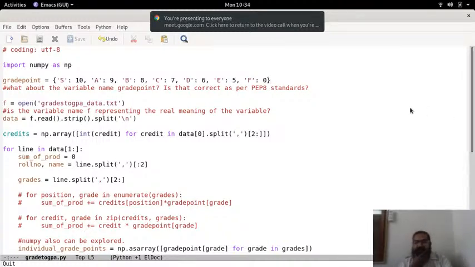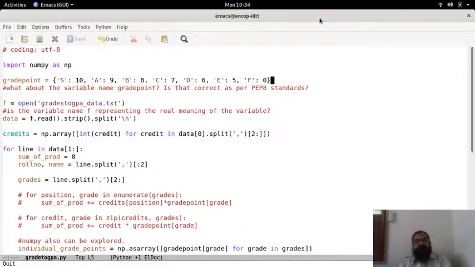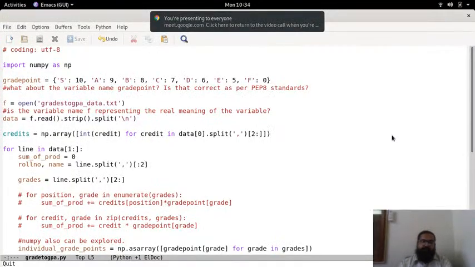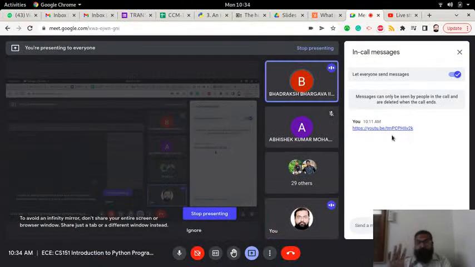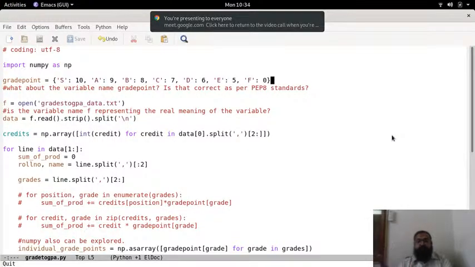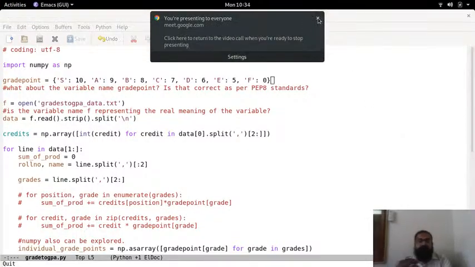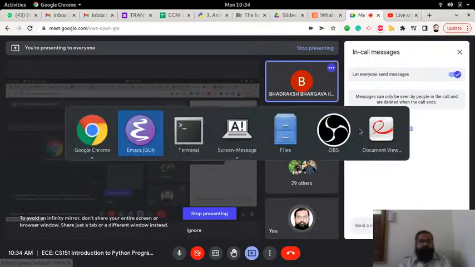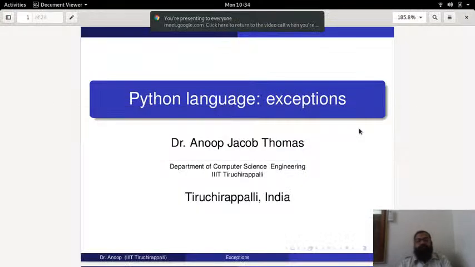Like here we are creating another dictionary. Could the same dictionary not be used? I don't think so. At least I have not come across that so far. If I come across that, I'll definitely let you know. Right now, I do not know. Okay, sir. So now shall we go to the next topic?